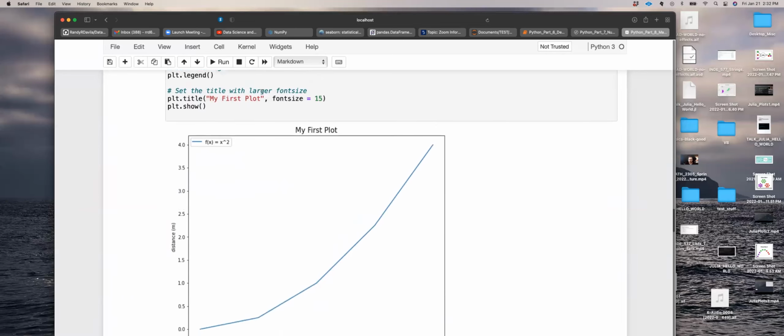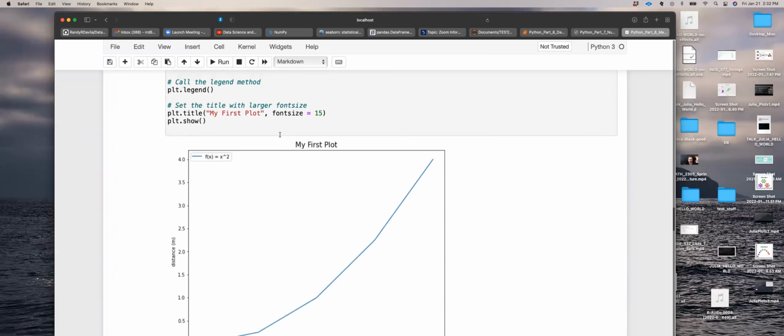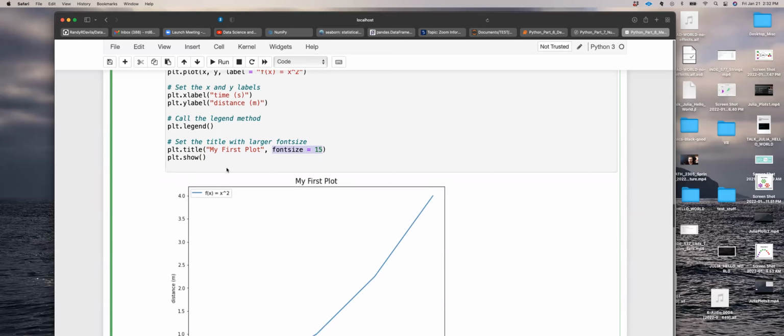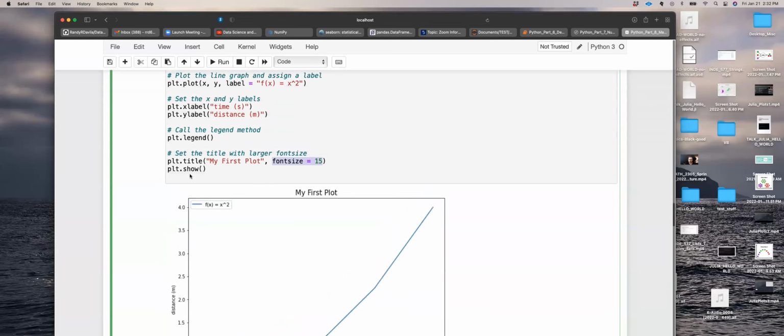Notice that my first plot is bigger, the title is bigger, the font size is bigger than the font size for the x, y axis and the legend. That's because when I called the plt.title method, I gave the string which will appear, but then I gave a keyword, font size equal to 15. So hopefully you can guess how to make these labels bigger, the font bigger.